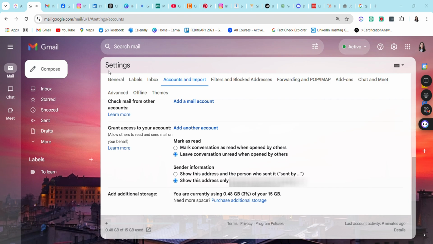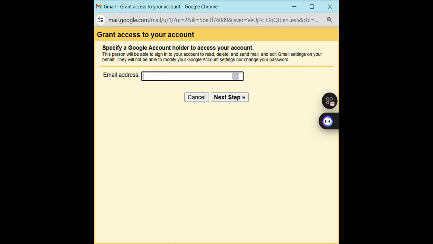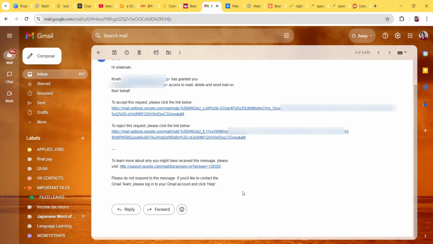After the client clicks Add another account, they will see this pop-up. Now they can type your email address. Once your client has delegated access, you'll receive a confirmation email in your inbox. Simply confirm the access and you're good to go.